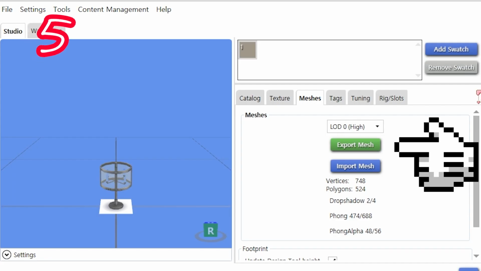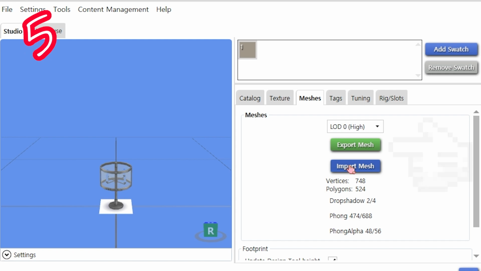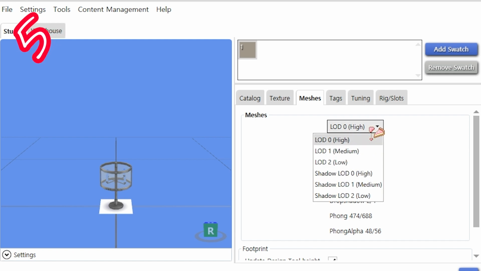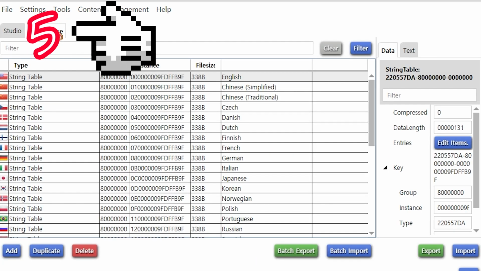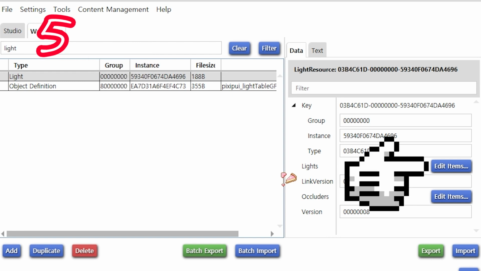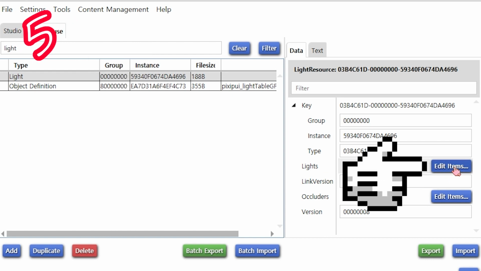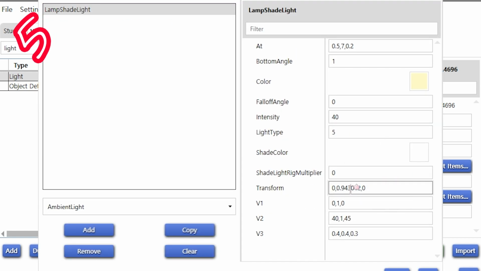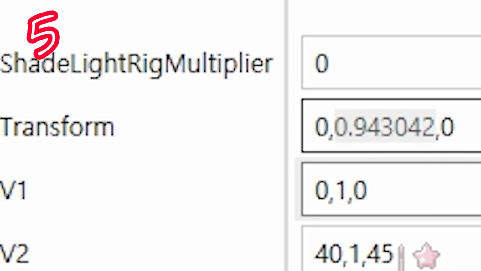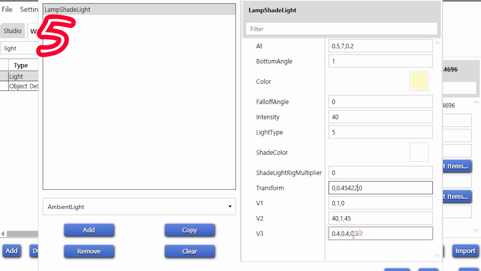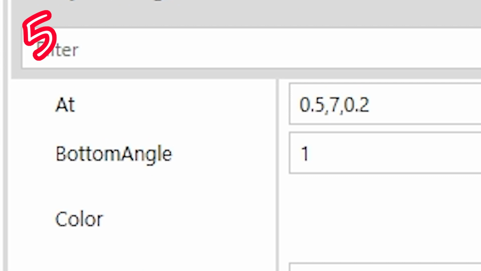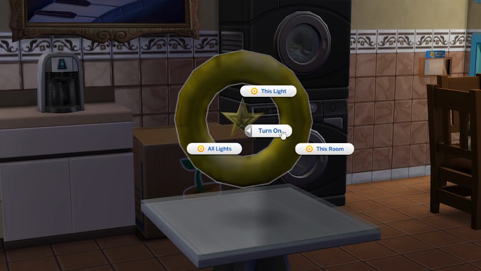5. In Sims 4 Studio, re-import on all LODs. Warehouse. Light. Edit lights. Transform. Paste Z coordinates. The number shows the area the light will affect. Play with it. Test it.